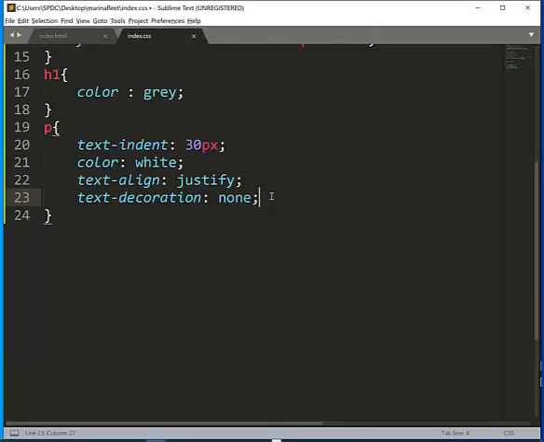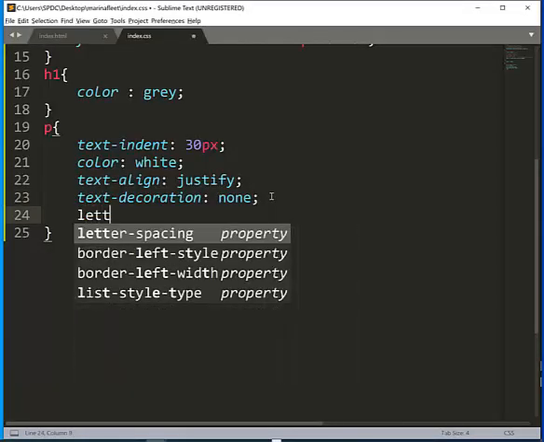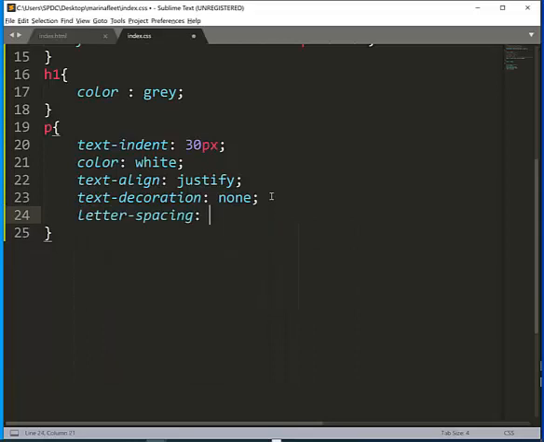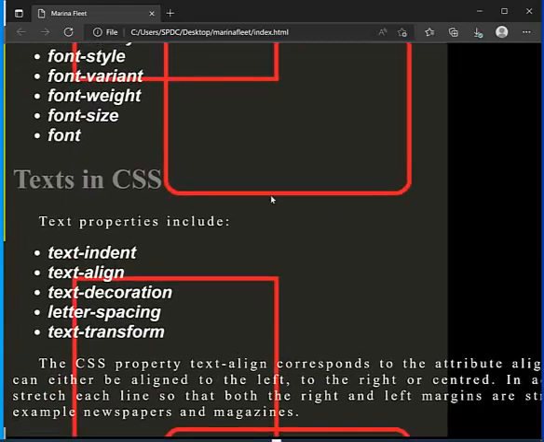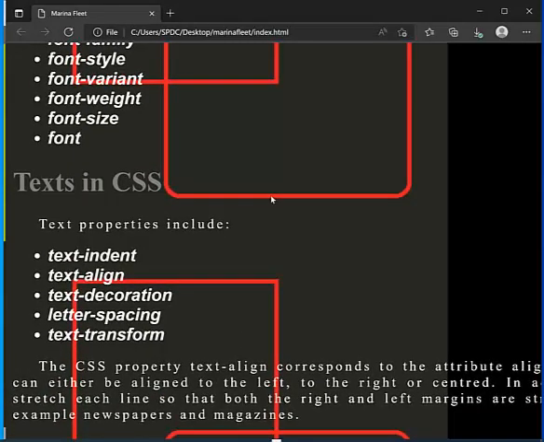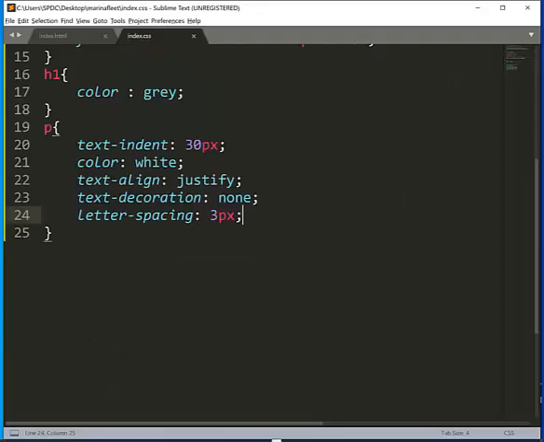We have the letter spacing. As the property name implies, letter spacing means to create a space between the letters. You can see there's now a big letter spacing. Okay, sorry for that. So letter spacing 3 pixels.